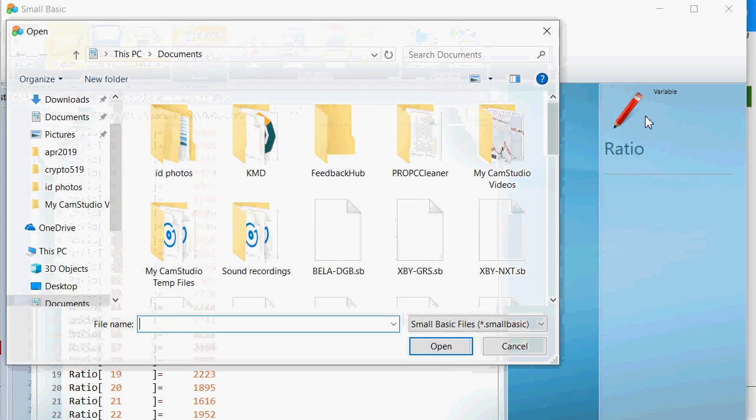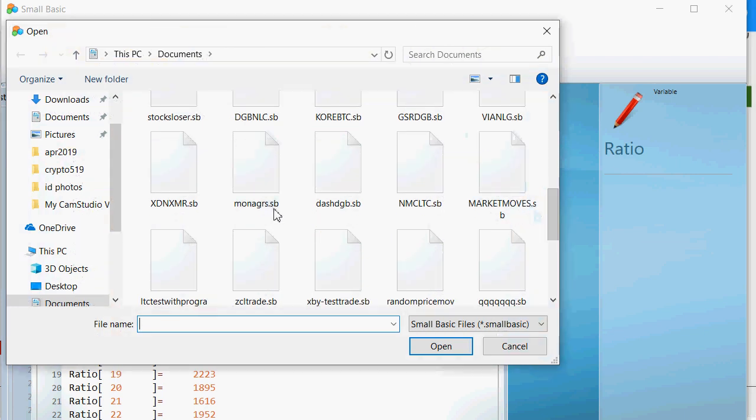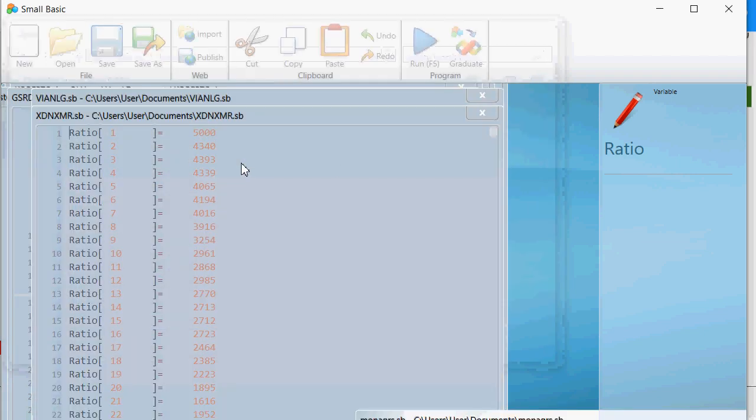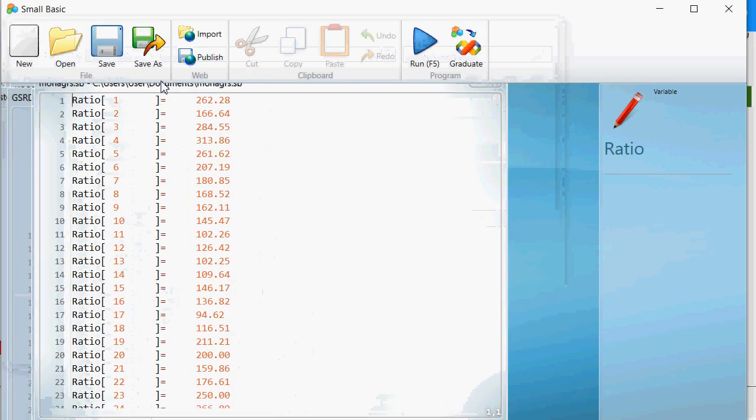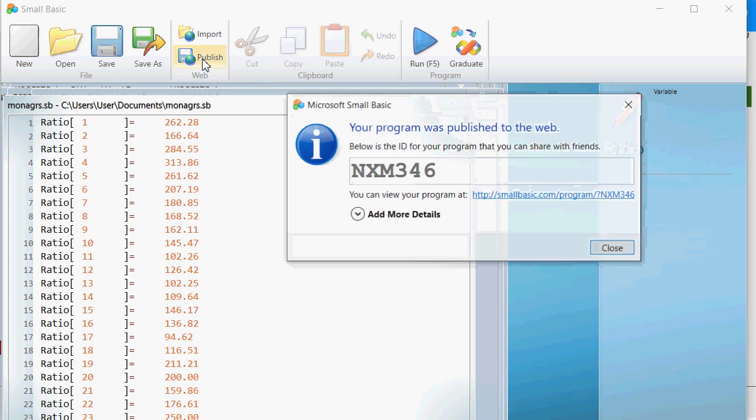And I think there's one more I can do. I can do two more because this one here has no go-to function. I'll just do this one because I'm not even sure about that one. So this is a lot to be able to play with. Gives you different varieties of different coins because it's not random numbers. You're using what the real history is. And the code for Mona GRS is NXM346.